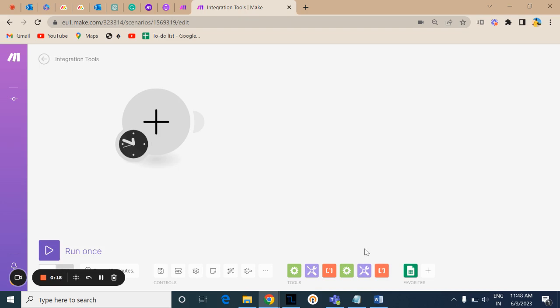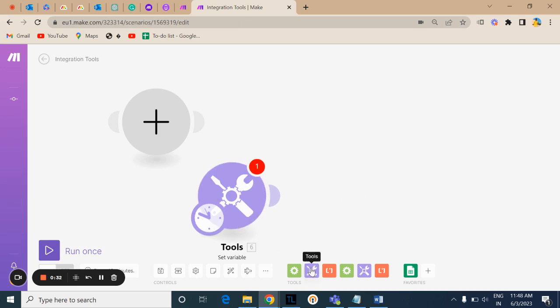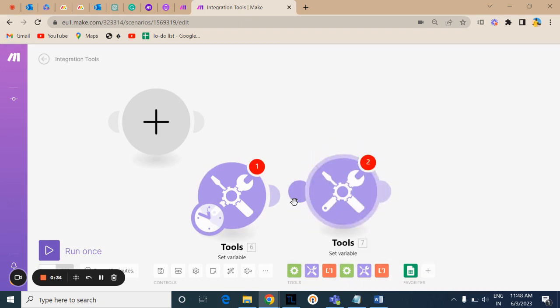To provide an example, we will use two modules. Here, first we will take a set variable module, and again we will take a set variable module.